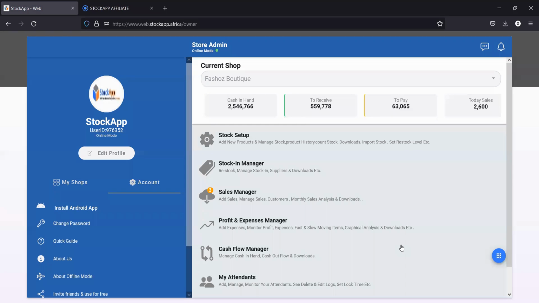Then we have sales manager. This is where I'll be able to sell, and where I'll capture anything related to sales. If I want to know my sales for the day, week, month, or year, I see them under sales manager. Then we have profit and expenses manager. This is where I will add my expenses, and this is where I'll see my profit. If I want to know how much profit we made today, last week, this week, last month, any period, I'll see that under profit and expenses manager.